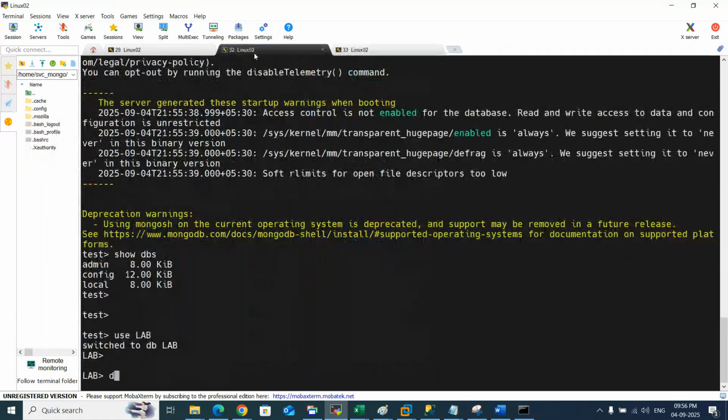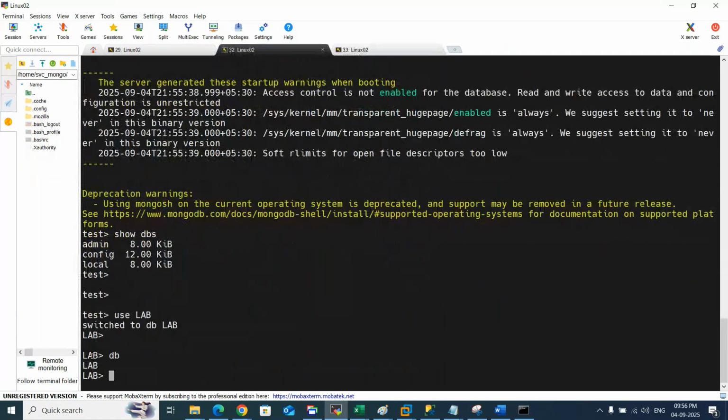If I check which database I connected to, it says lab. But lab does not exist physically yet because it is an empty database. Empty databases are logical only, not physical. If I go out of this database to another database, this database will be discarded. It never exists. It's logical.